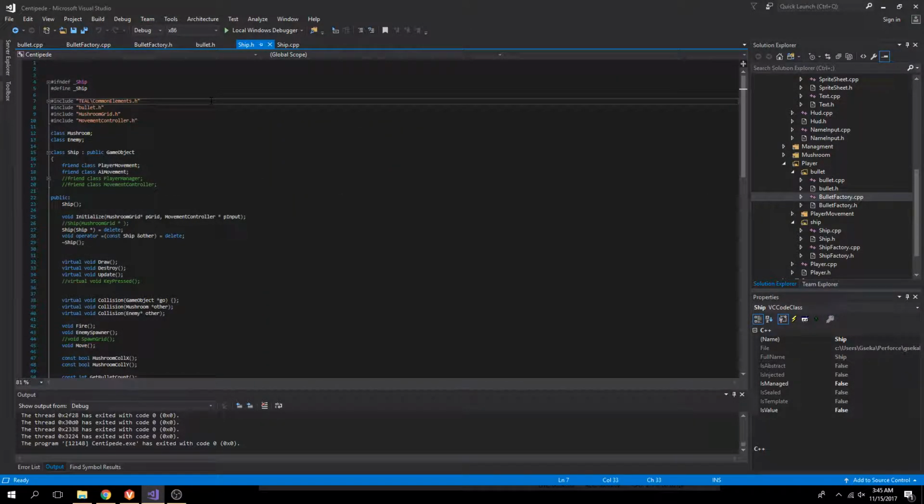Okay, so I'm gonna start with the ship object. The ship is a game object. It keeps track of the data used for moving, shooting, and colliding, specifically for the ship. So yeah, let's go into how it works.